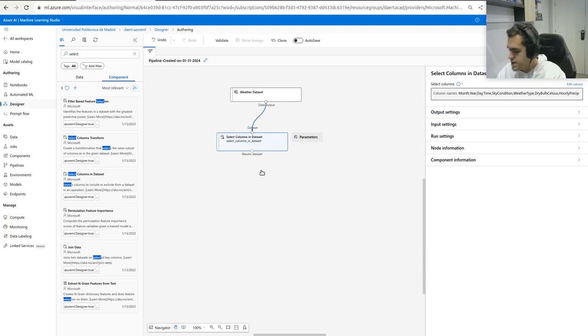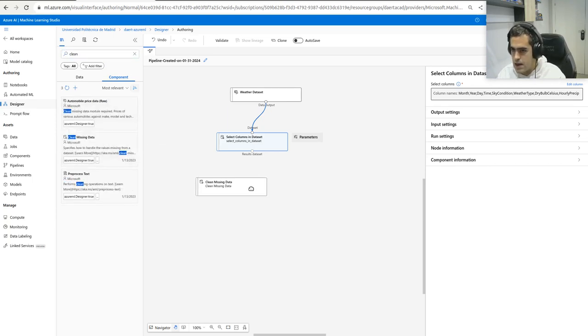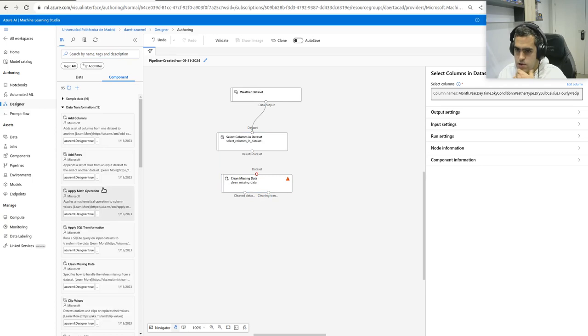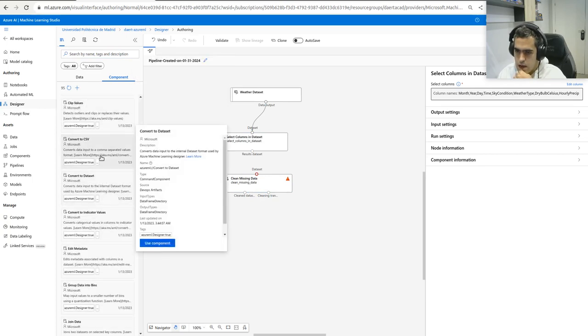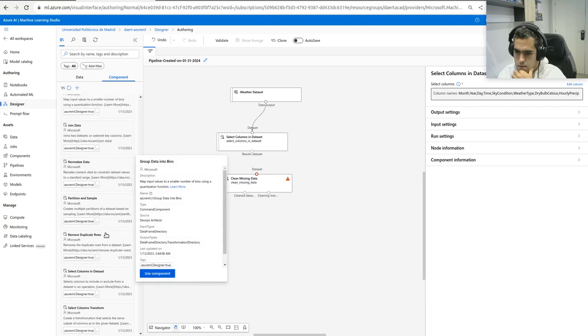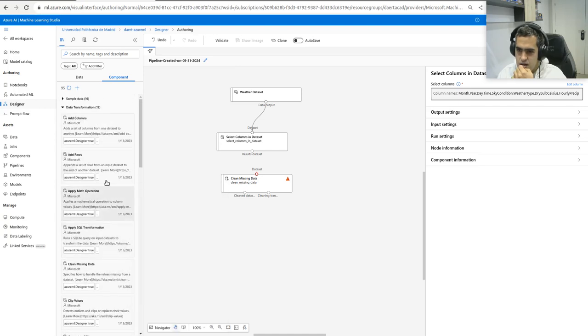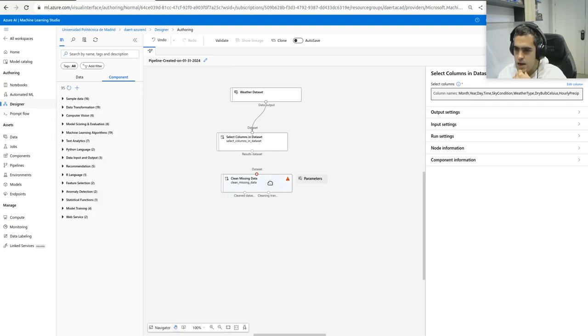Don't worry, keep moving. So the next thing is gonna be to clean the missing data. Right, I'm gonna make sure that I give you guys a very good example to start with, and you can replicate this formula on other kinds of cases. So we're gonna need to clean the data, clean missing data, right? We can just look for it in here, or if you come on data transformation, clean. Well, it's gonna be somewhere. Right, never mind. Clean missing data.